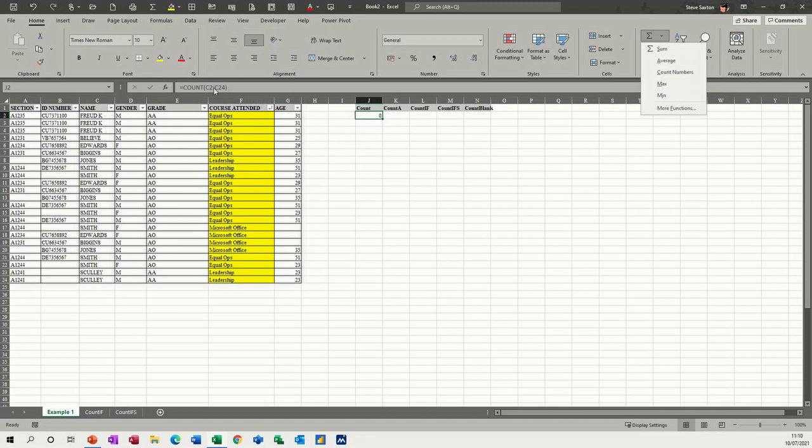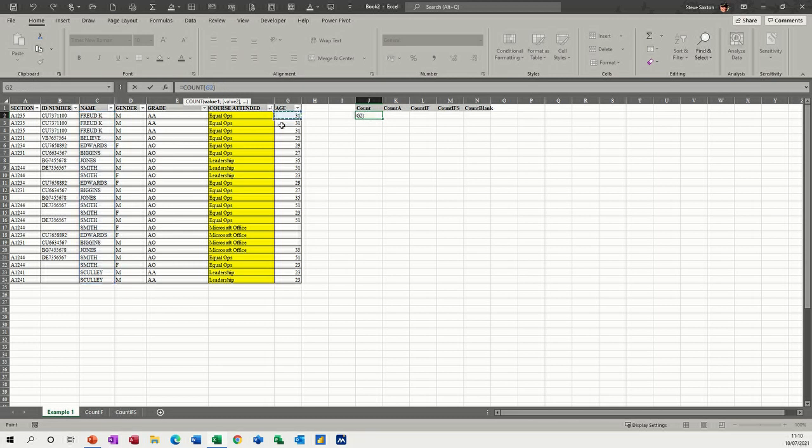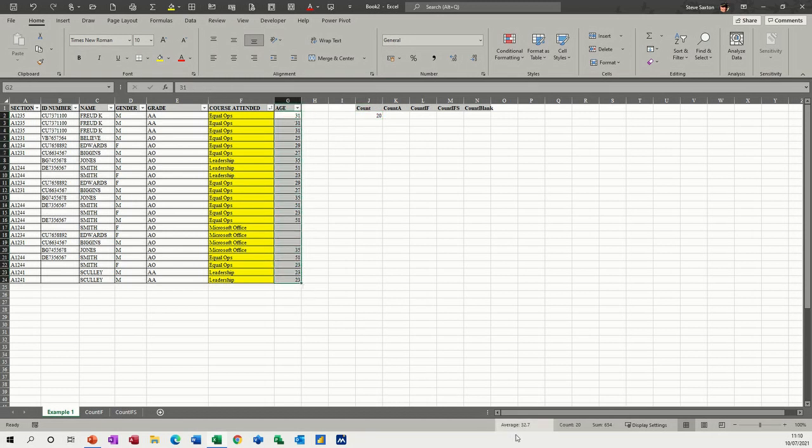So let's try that one. If I just reselect this, if I highlight these and then tick that, that tells me that there are 20 in that list, 20 numbers, and if I highlight it and have a quick check down the bottom here, it says count 20, which is great. So that is just for count numbers.